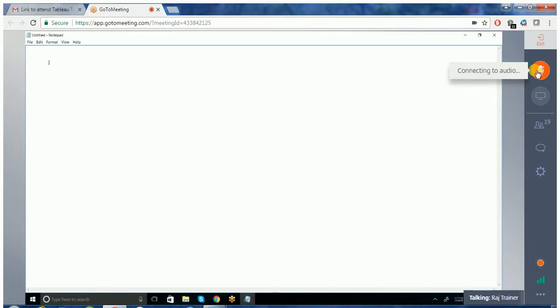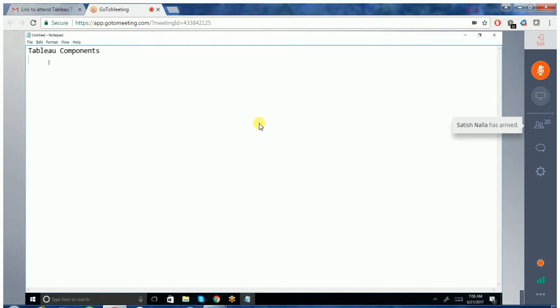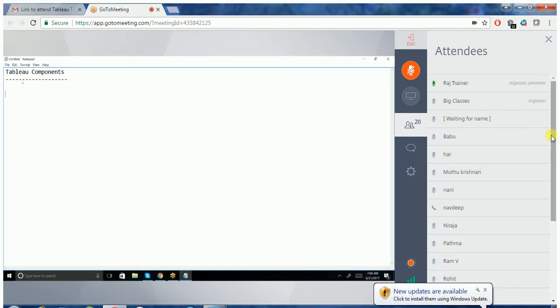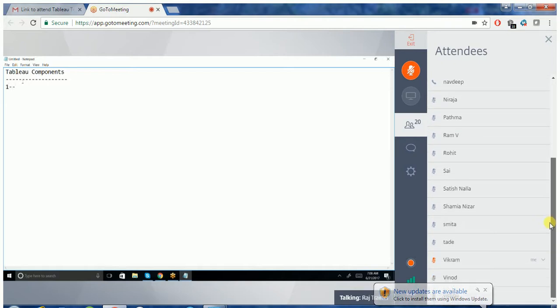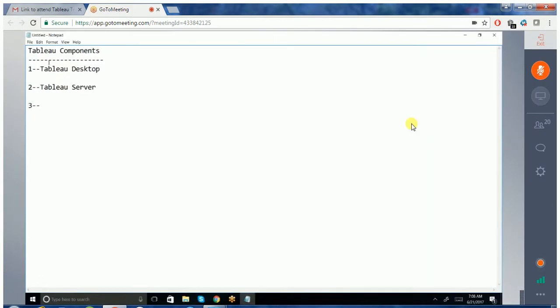Components of Tableau. So as discussed, we have 5 total Tableau components: Tableau Desktop, Tableau Server, Tableau Reader, Tableau Online, and Tableau Public.